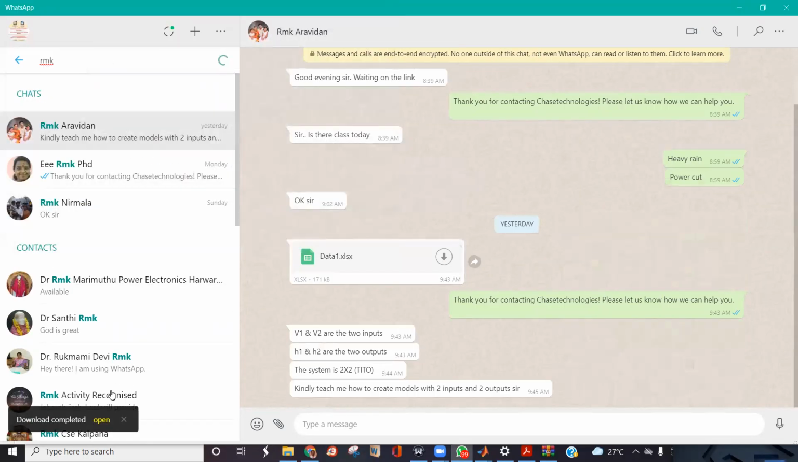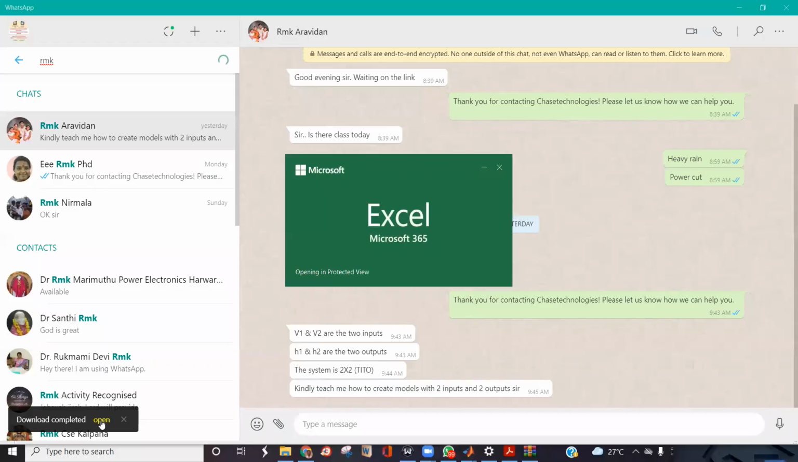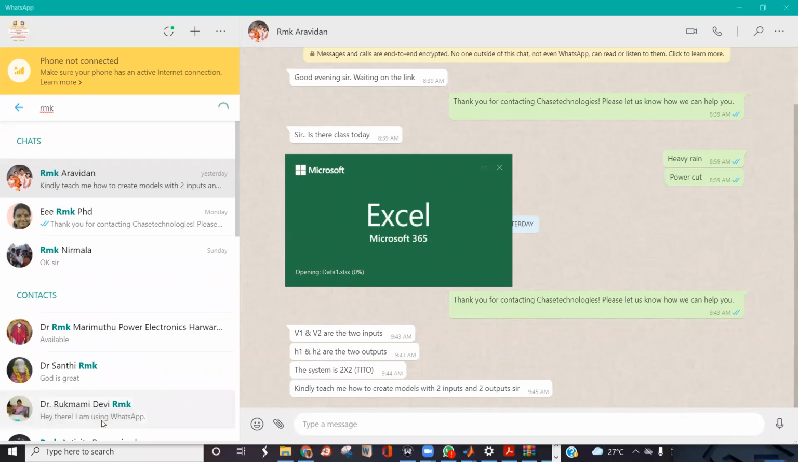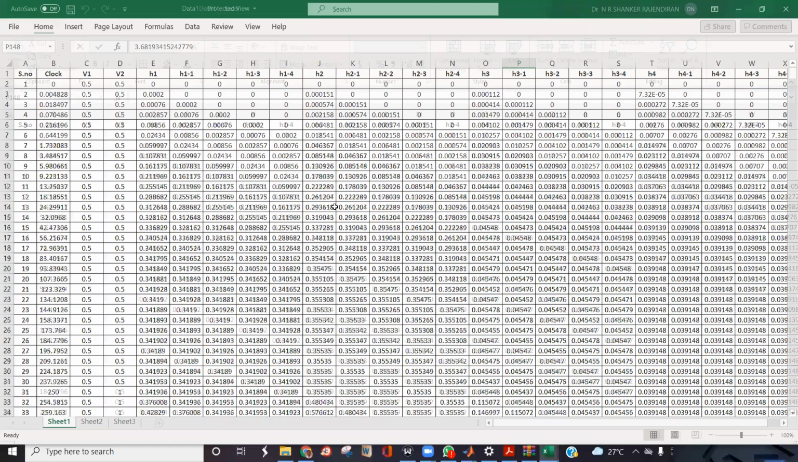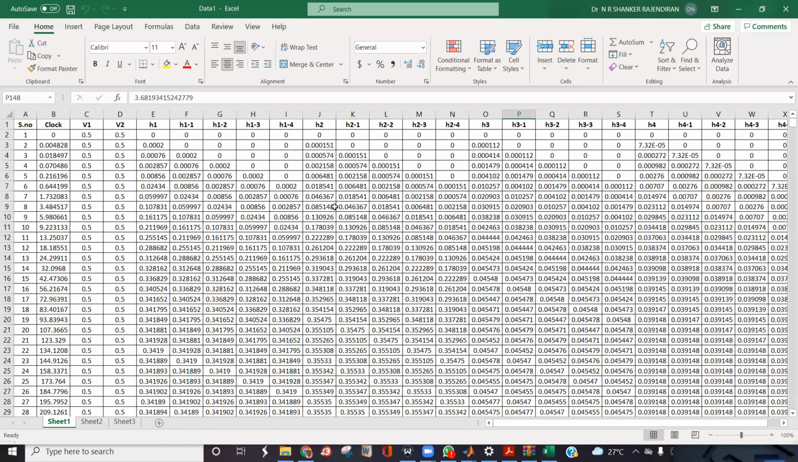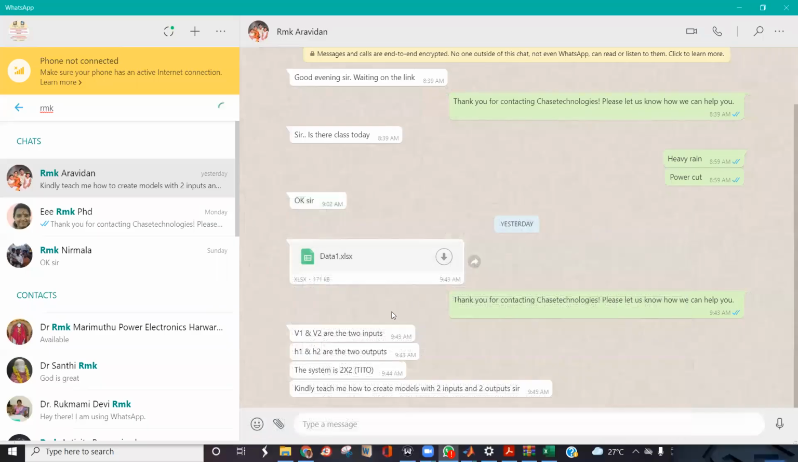This data is readily available with all the parameters. I think you are able to see this very easily available data. I'm just going to edit it. See, the features are like this: V1, V2. The candidate has given very clearly that V1 and V2 are the two inputs, and H1, H2 are the outputs. You have multiple outputs.